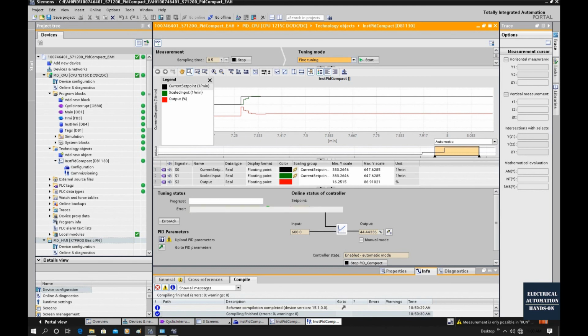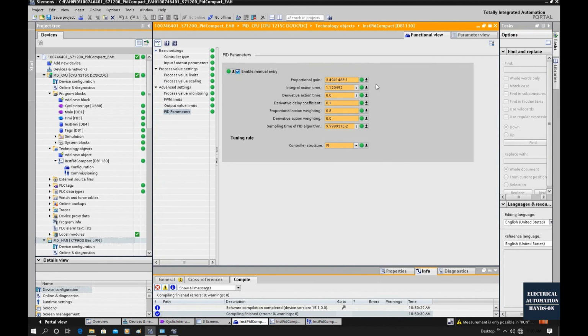After this fine-tuning, keep in mind the PID parameters. Let's keep this button, go to the PID parameters. So we will see the online parameters got changed by the system. To back up those parameters, we need to hit this upload. After we hit this upload, all those parameters are backed up to this instance DB. And the system will show the difference. To match this difference, let's hit this download.